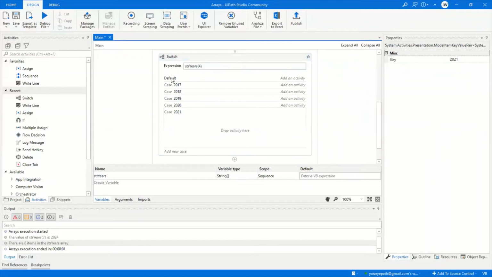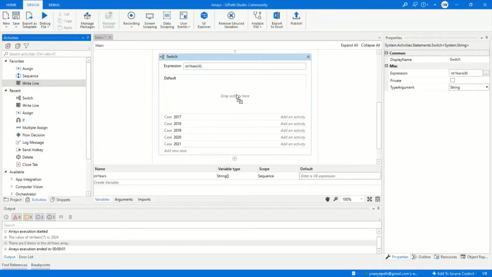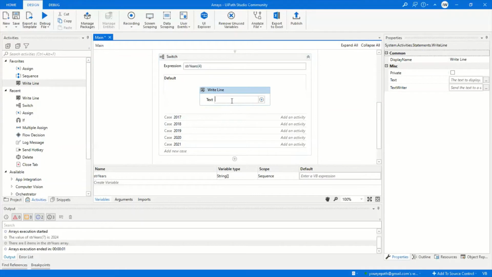So what I want to do now, just to demonstrate the concept here, is bring on Write Line activities. Notice I've gone to the default activity. Remember, default is the catch-all. So if we hit a year that is not in our list here, this is the case in which it is not one of the years that we've currently specified. So the year is not 2017, 2018, 2019, 2020, or 2021. It's got to be one of the other years. That's all I typed into here.